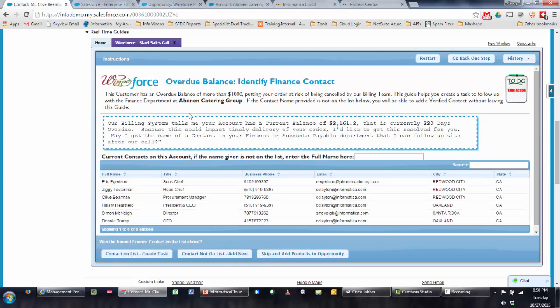And it actually takes us to the page where we can address this overdue balance issue. It gives us a little script to read. It says, our billing system tells me your account has a current balance of $2,161.20 that is currently 220 days overdue. Because this could impact the timely delivery of your order, I'd like to get this resolved for you. May I get the name of a contact in your finance or accounts payable department that I can follow up with after our call?